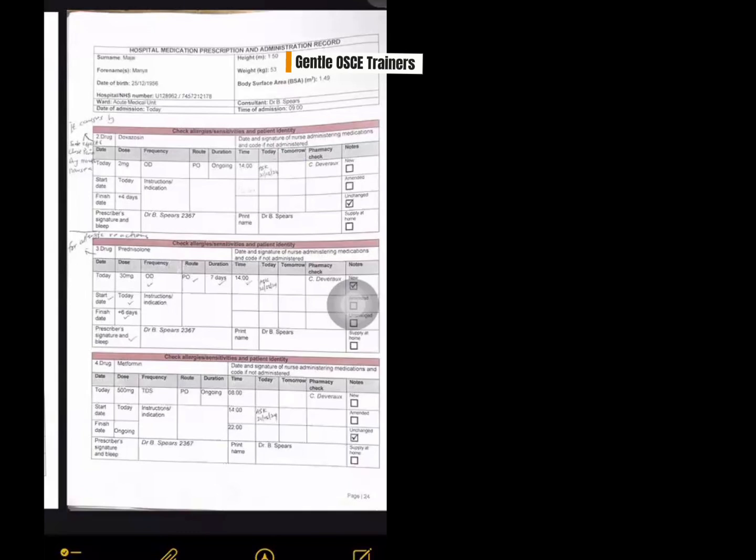Okay, let me put it that way. You are done with the second ID check. You have asked about swallowing difficulties. You have asked if the patient will take it one by one. They will say yes, they will take it one by one. How do you go about it from this point?